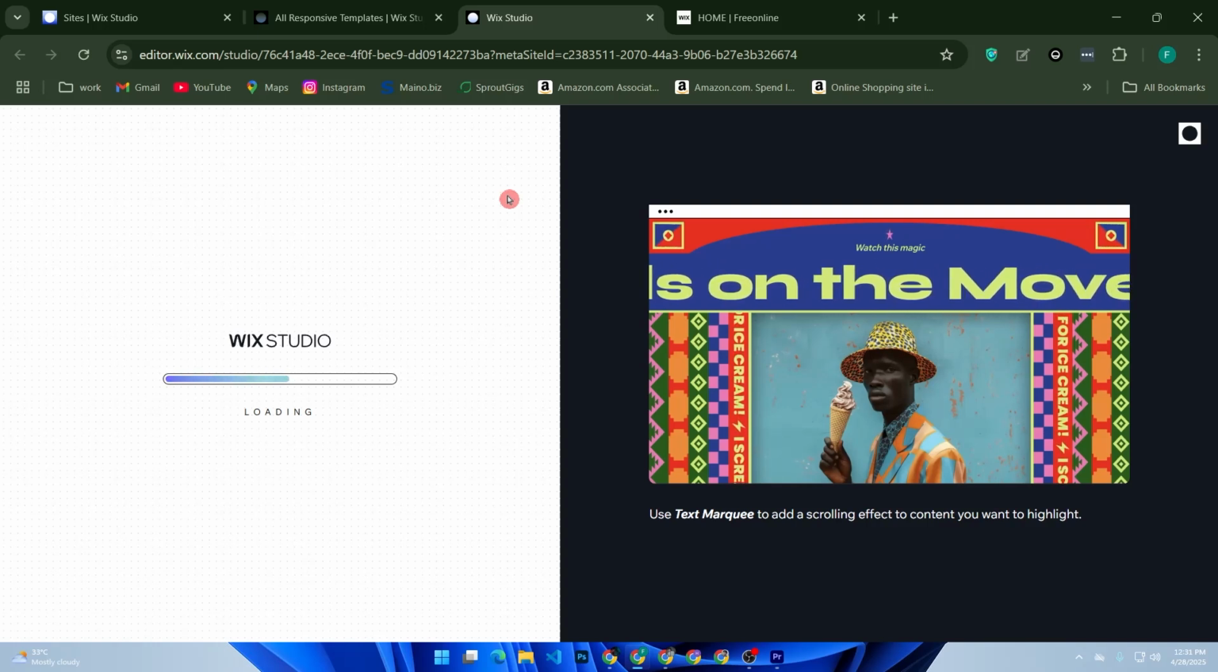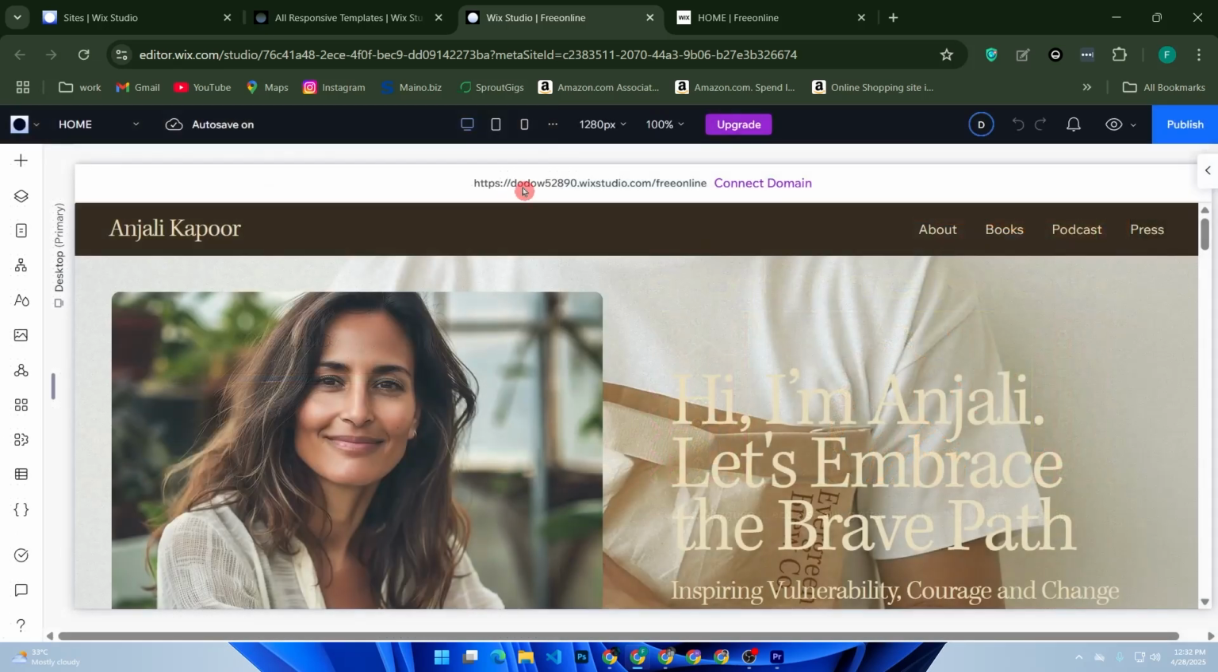If needed, adjust the layout, font size, and images to make sure your site is mobile friendly. Once you're happy with your website, it's time to publish it. Simply click on the publish button again at the top right. Wix will show you the URL with your free subdomain.